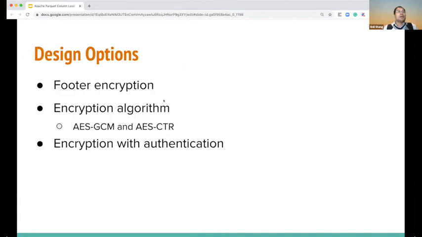Parquet encryption has several options. You can choose whether or not to encrypt the footer. Encrypting the footer will give you more security, but for column level access control, all the people who need to access any columns, even the plain text columns, need to access the footer first. So that will add complexity if you choose to encrypt the footer.